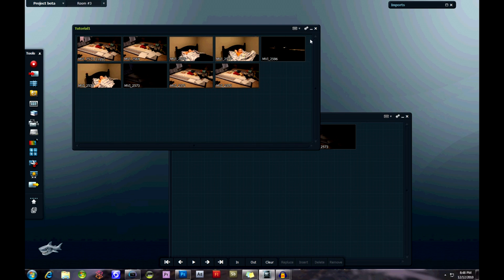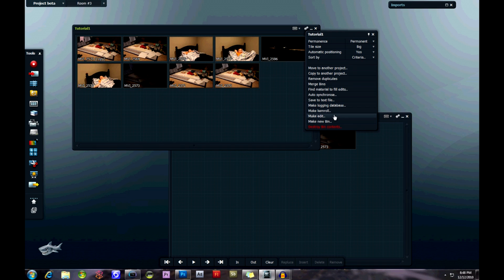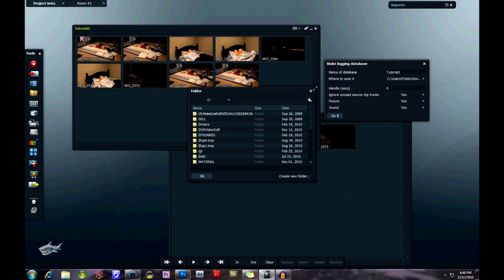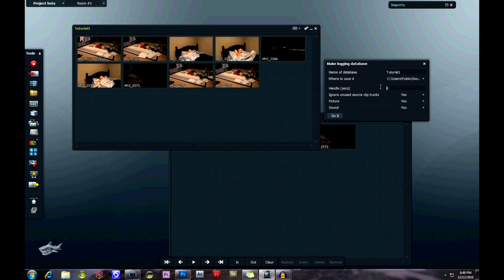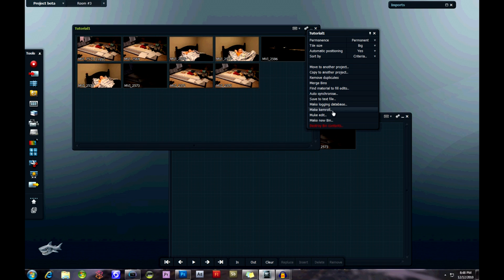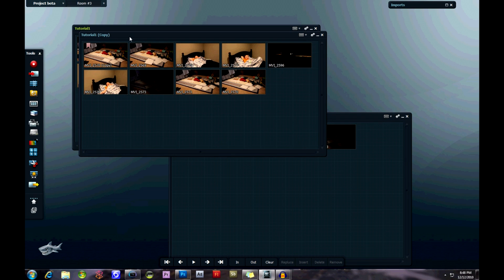to the desktop. Perfect. Let's see, some of the other options are going to include making a logging database. Okay, so you can change again the location, handle seconds, ignore picture. Yeah, you could include the picture and then click do it, and now it has saved a logging database to one of my folders on my computer. Great. Let's see. Oh, you could also make a new bin, which is going to make a copy of that.